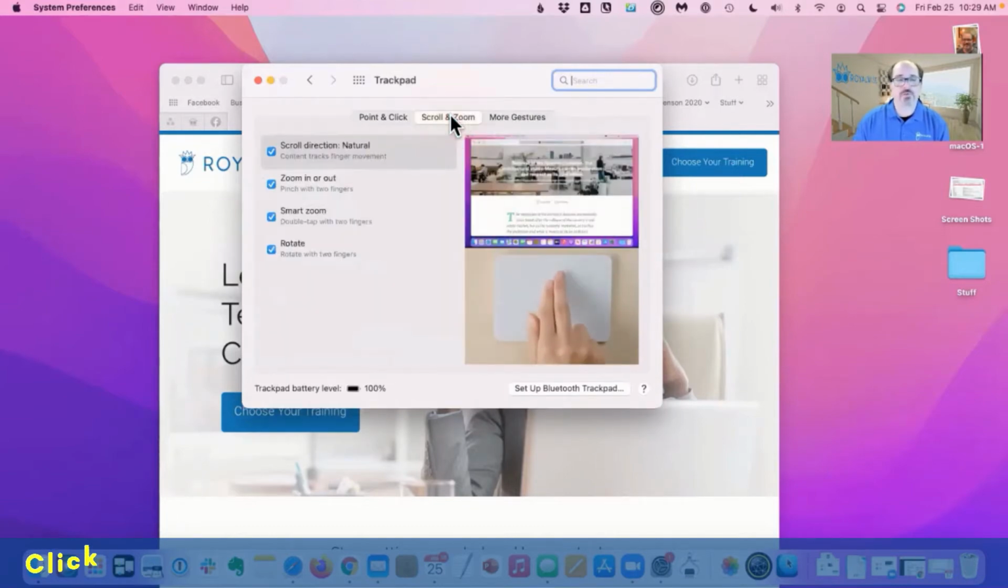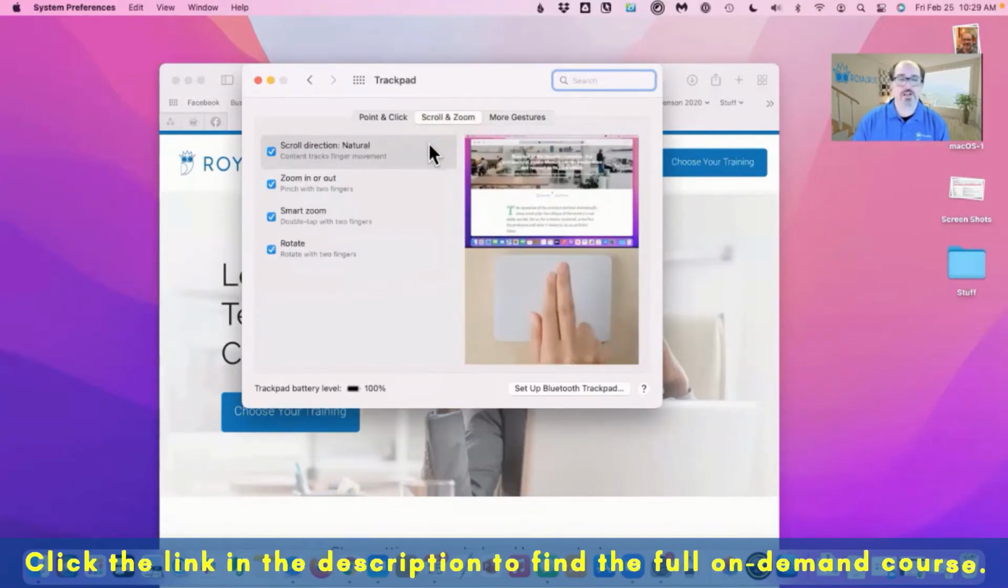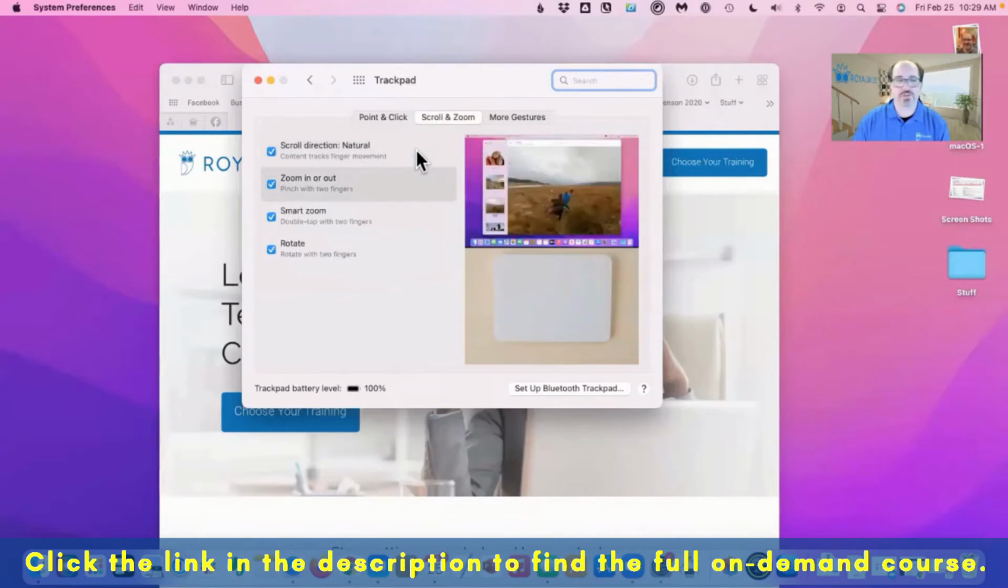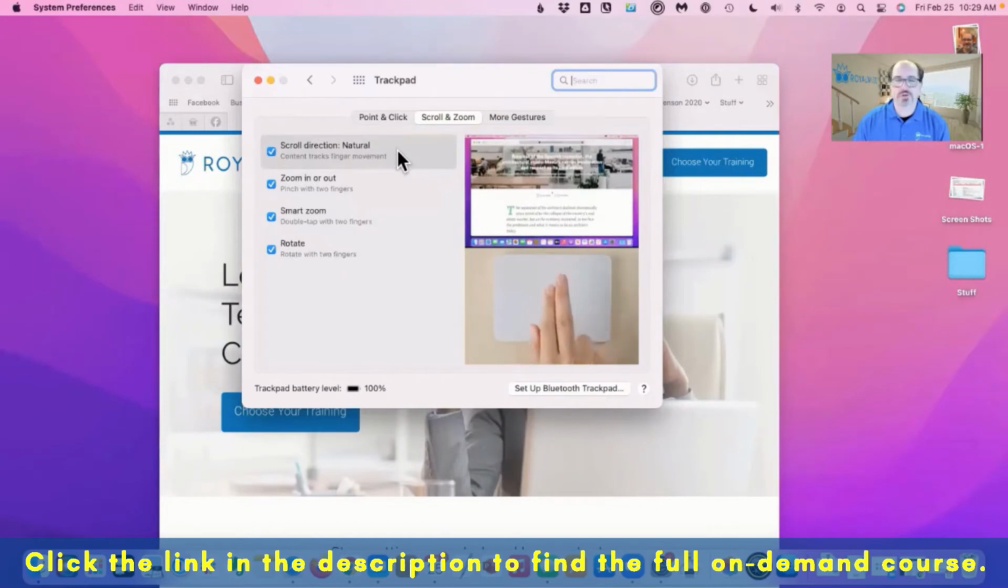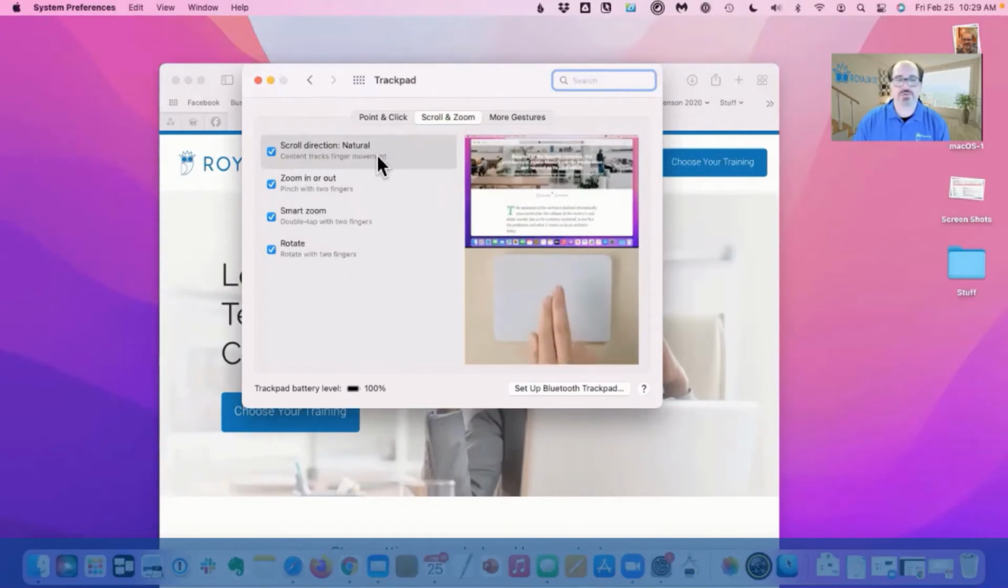So here we are right here with the scroll and zoom area. We've just talked about scrolling with two fingers on the trackpad and a single finger on the mouse. But something about scrolling I want to mention is that it's called natural scrolling.